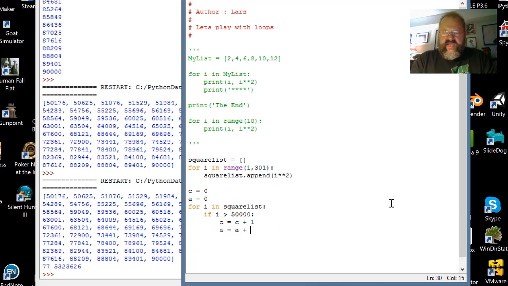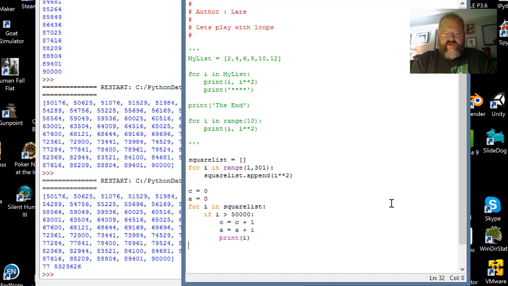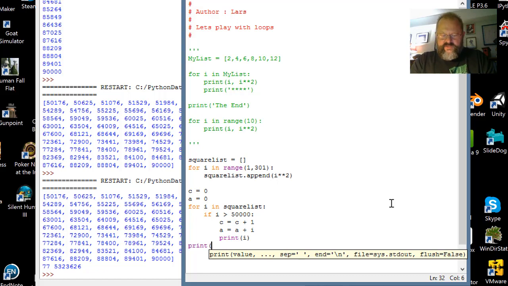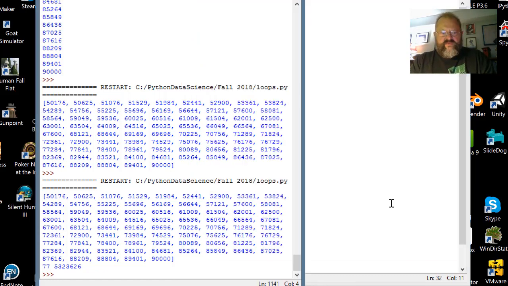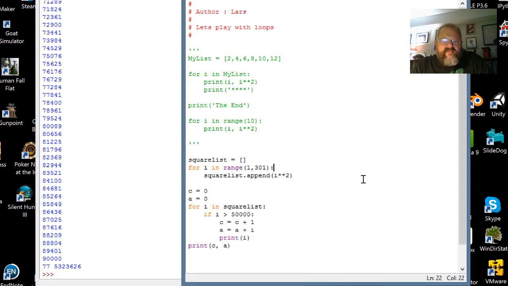I'm going to have A is A plus I, and then I'm going to print I, and then out here, I'm going to print C comma A. So that when we run it, it's just going to list everything, and then it's going to give me my value. All right?